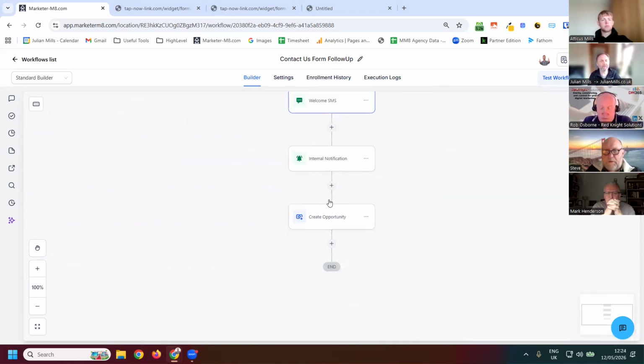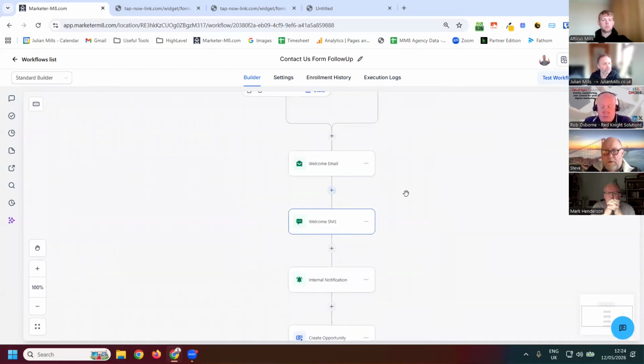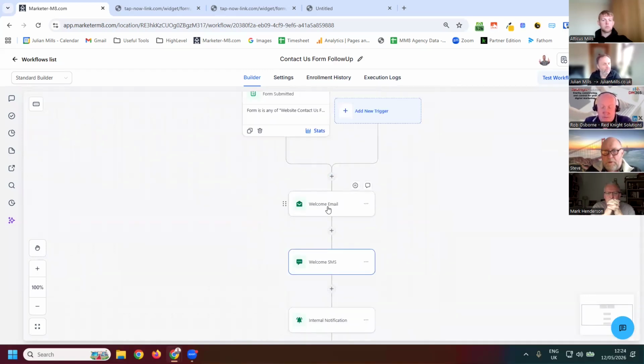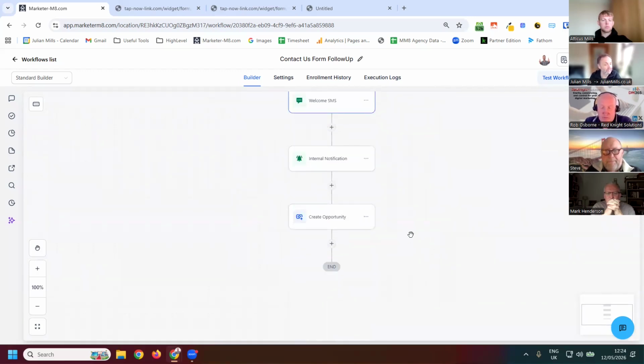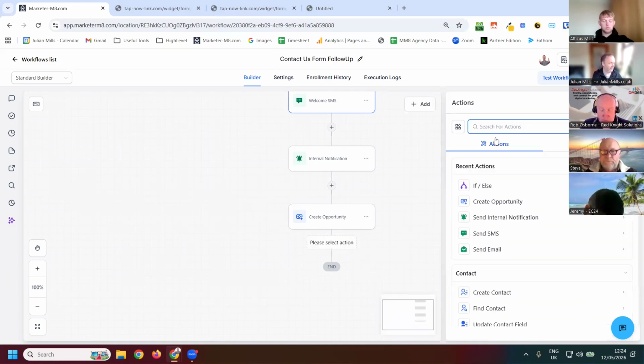Okay, so what I could do here is trigger automation later on based on whether they open those emails and texts, or reply to them. Say we're sending an email or a text asking them to reply: are you interested in our free guide? Are you interested in our service? So what we do here is put a wait in, a delay timer.